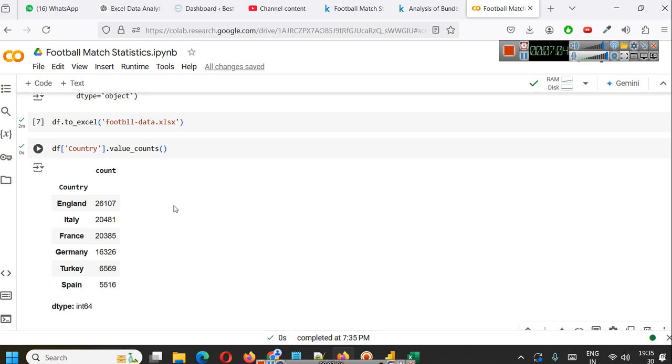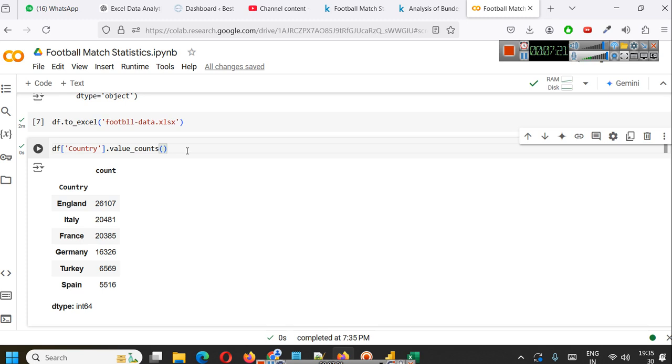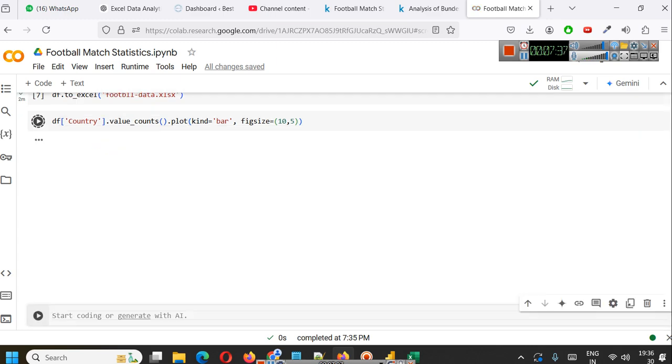So here you can see in the data we have England, Italy, France, Germany, Turkey and Spain, and the total count of matches for England is 26,107, Italy 20,000 and so on. So you have the values, and what we can simply do is represent these values in the form of a graph. Okay, so we can write .plot with kind equal to bar and figsize equal to (10, 5).